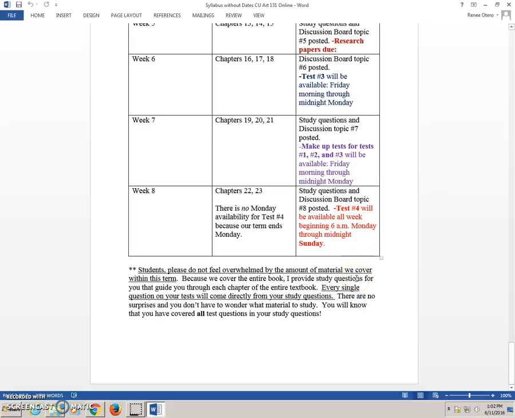Please don't feel overwhelmed about the amount of material we cover within this term. We cover the entire book, but I provide study questions for you that guide you through each chapter of the entire textbook. Every single question on your test will come directly from your study questions. How do I know this? Because I'm the one that made the tests and I made the chapter questions. They align with each other. There are no surprises. You don't have to waste your time wondering what material to study.